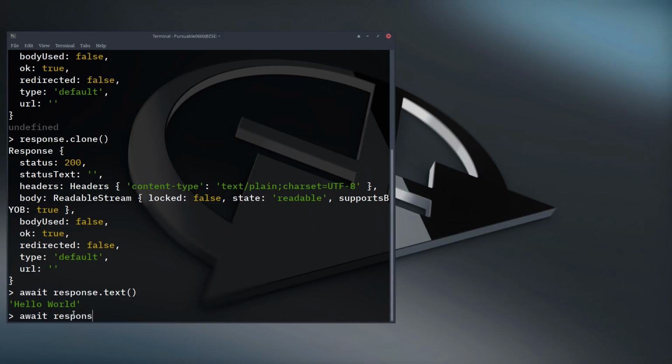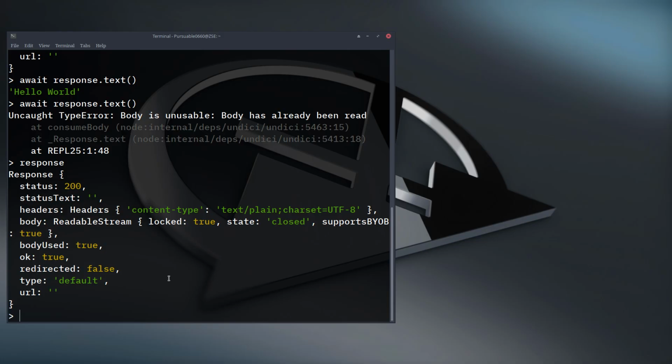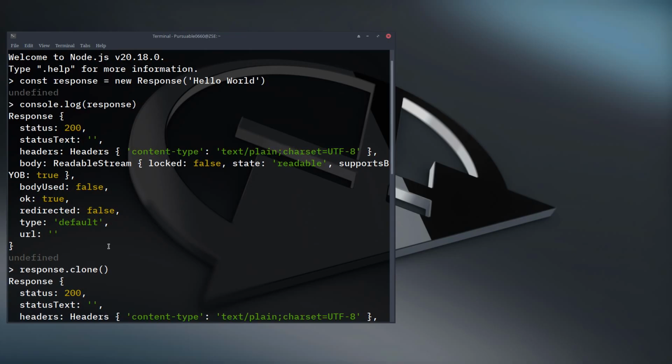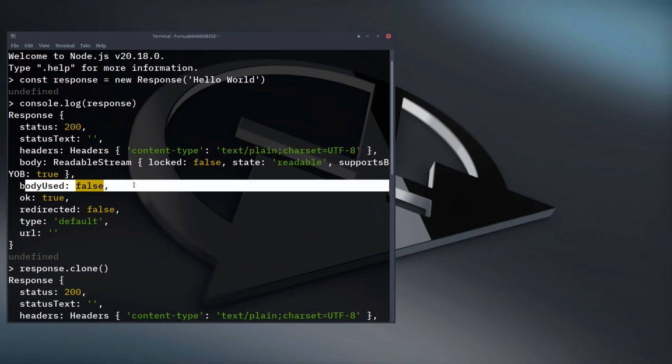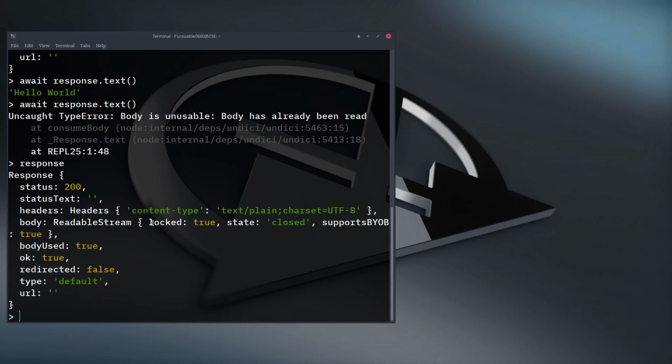If I try to do it again with text, it's going to fail. It's telling me that body is unusable, which means, if I log this out for you to see, bodyUsed is now set to true. When I go back to the top here, you see that bodyUsed was set to false, and for the readable stream on the body, locked was set to false. It was not yet locked, like we've not read it. But right now, locked is set to true, and the state is now set to closed. So it's something you need to take note of. You can only read that body once. If you need to read the body multiple times, you have to clone it.